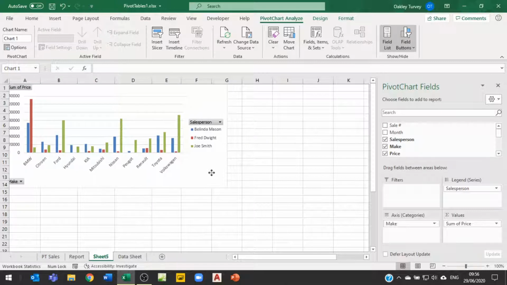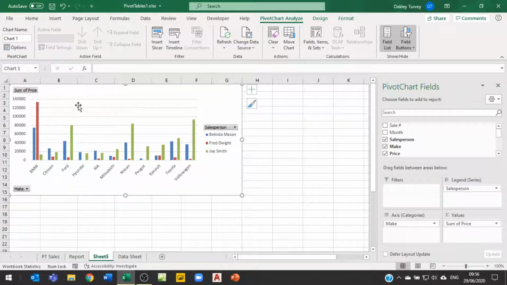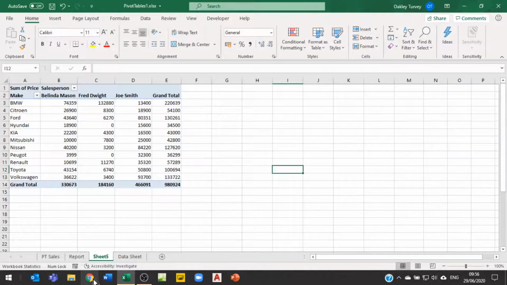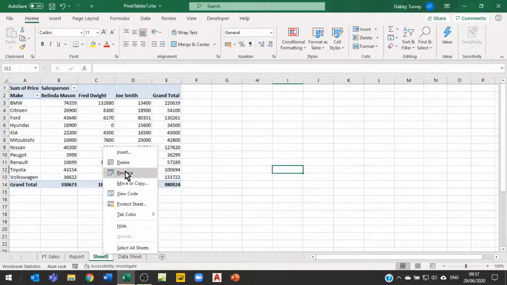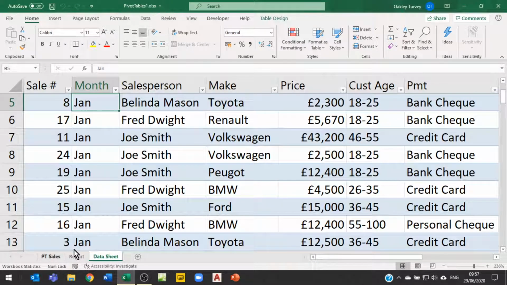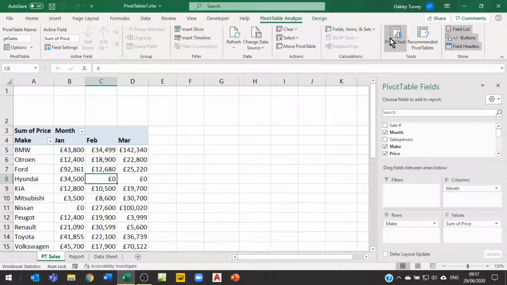This is fighting me every step of the way because I've got it set to snap to the size of the cells. And let me just delete that whole sheet. So most of the time when you're working with pivot tables, you probably want to create a pivot chart.